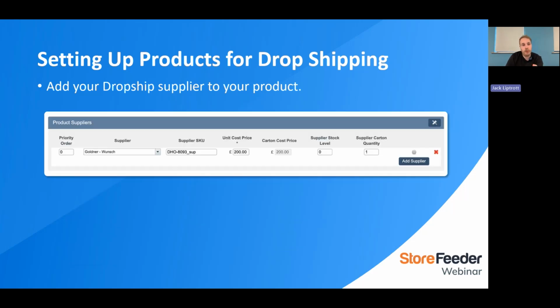And then at the bottom, you've got the product supplier. So here, you set the supplier SKU. That's really important because that might be different to your SKU, and it tells the supplier what they're picking. You can also have the unit cost price, in this case, £200, and then any other information you've got against it, as well as the priority supplier order. So that determines for you which are your preferred suppliers for it.